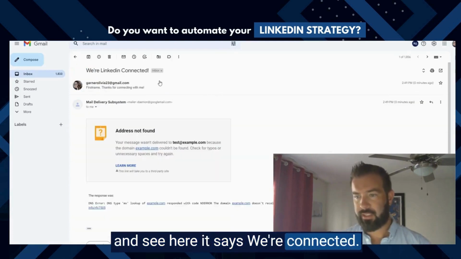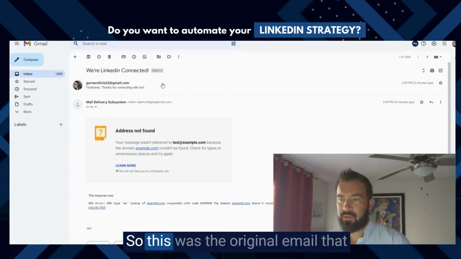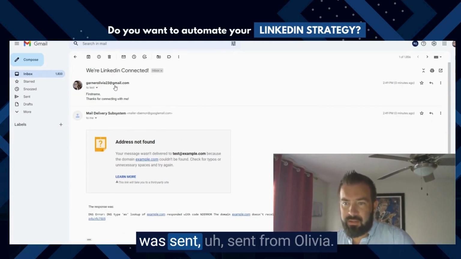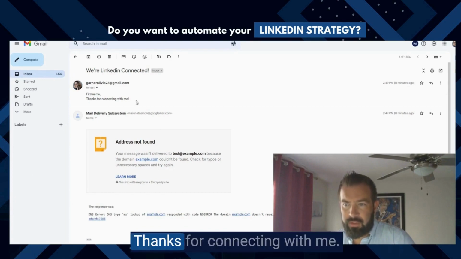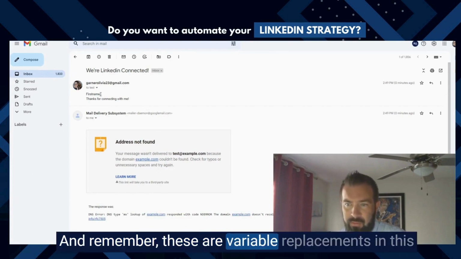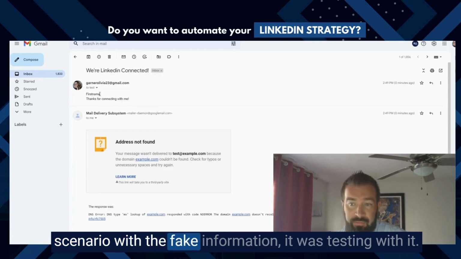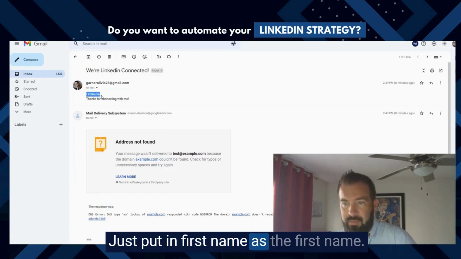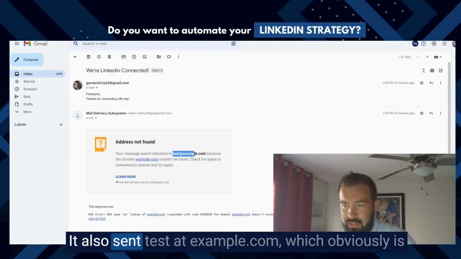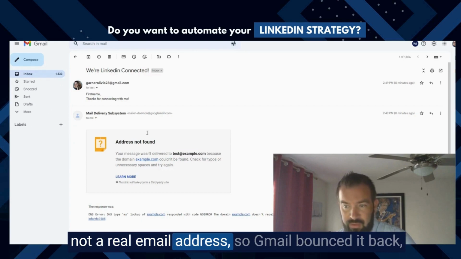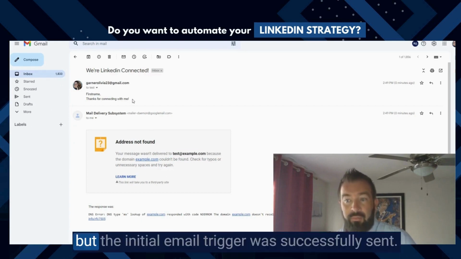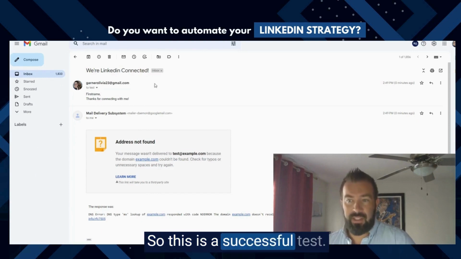It says we're connected. So this was the original email that was sent from Olivia: "First name, thanks for connecting with me." And remember, these are variable replacements. In this scenario, with the fake information it was testing with, it just put in "first name" as the first name. It also sent to test@example.com, which obviously is not a real email address, so Gmail bounced it back. But the initial email trigger was successfully sent. So this is a successful test.